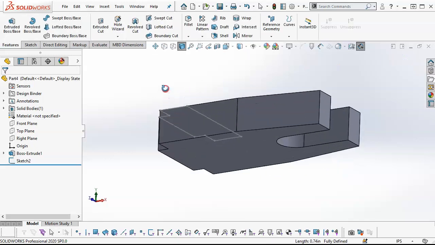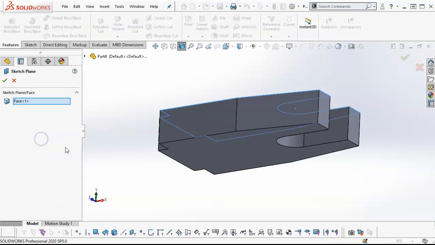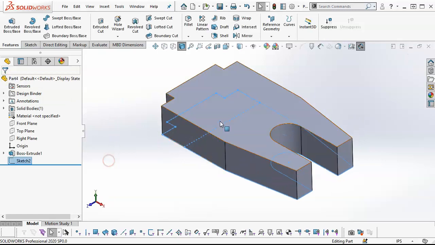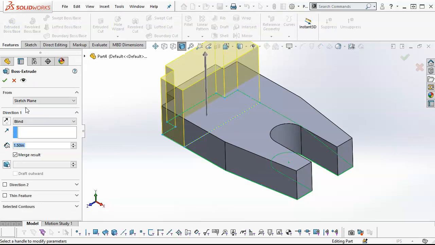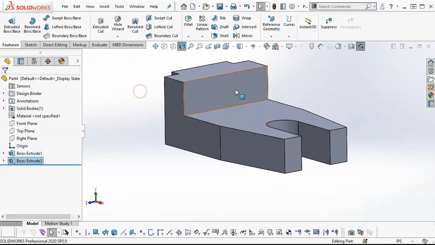I decide that I really need to put that on the bottom. For whatever reason, I can right click. Next to edit sketch is edit sketch plane. Right now it's showing me the face that it's on. If I pick a new face, if it's capable, it will pick that sketch up and place it on the bottom. So if we extrude, now I'm just 1.5. I don't have to do anything special with the offsets or the from, and we'll end up with that geometry.